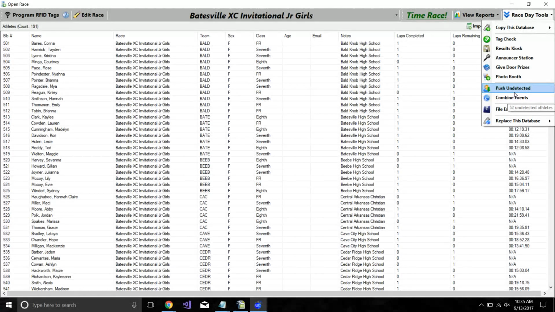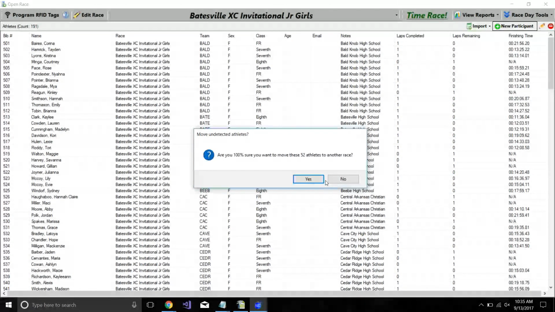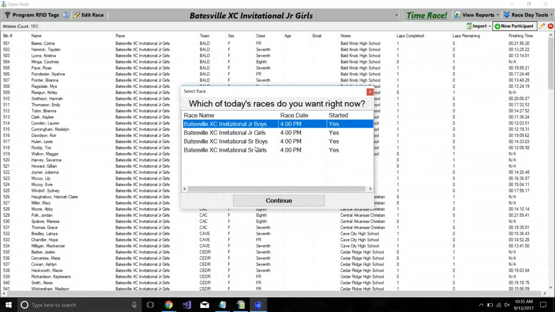After the race is over, you can use this option that says push undetected, and it says, hey, are you 100% sure you're going to push, move these 52 athletes that were not detected, which means if you did a chip start, they weren't detected at the start, they weren't detected at any split zones, and they weren't detected at the finish line. And if I say yes, it should ask me which race you want to push them to.